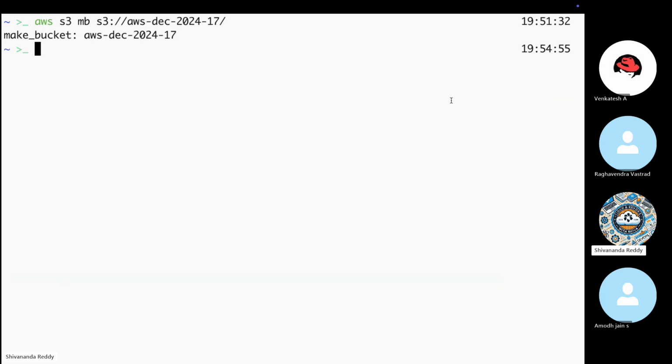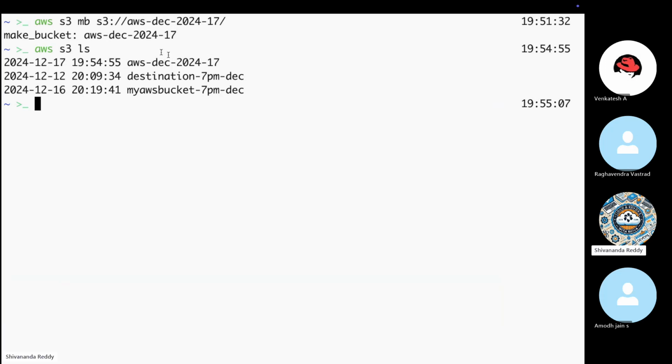If the bucket is created, we'll get a message like this. That means the bucket is created. Okay, how do we check this bucket? AWS S3 ls. If I do that, I can see this bucket. See, aws-december-2024-17 is created like this.